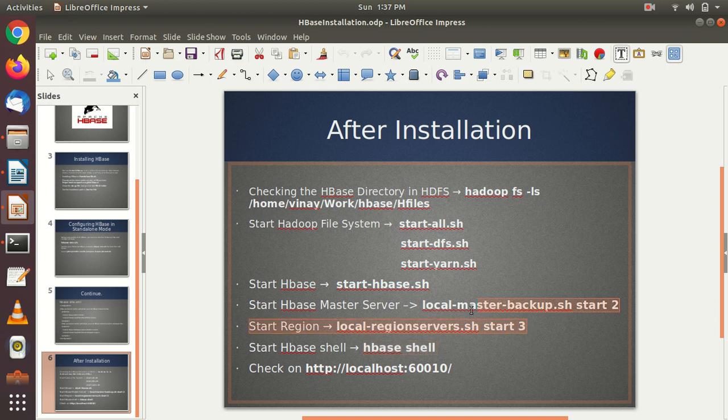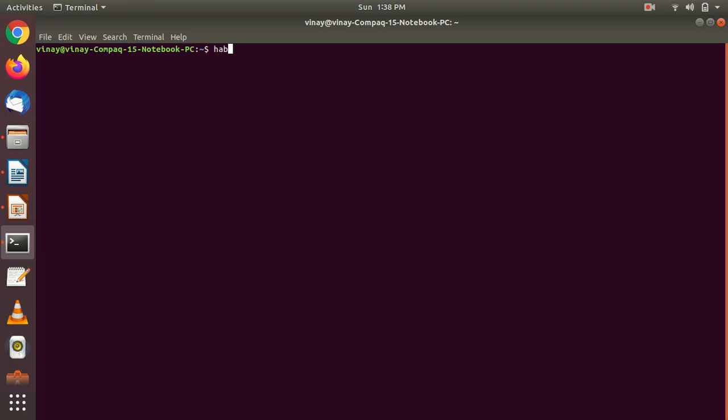I have already run these commands to save time. If you want to know the commands, you can follow my last video on HBase installation and configuration. So I'm directly typing this command to enter inside. In my case, all the daemons are running, the HBase service is also started, and I have started the HBase master server and region server also. I'm directly typing hbase shell to enter the HBase shell.